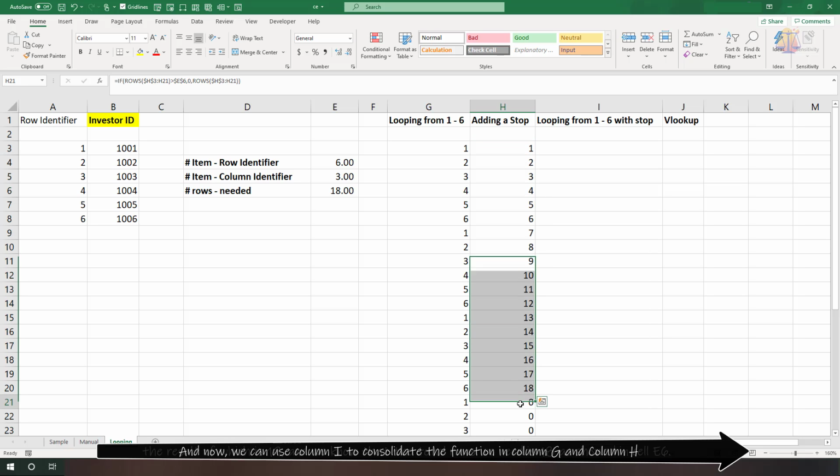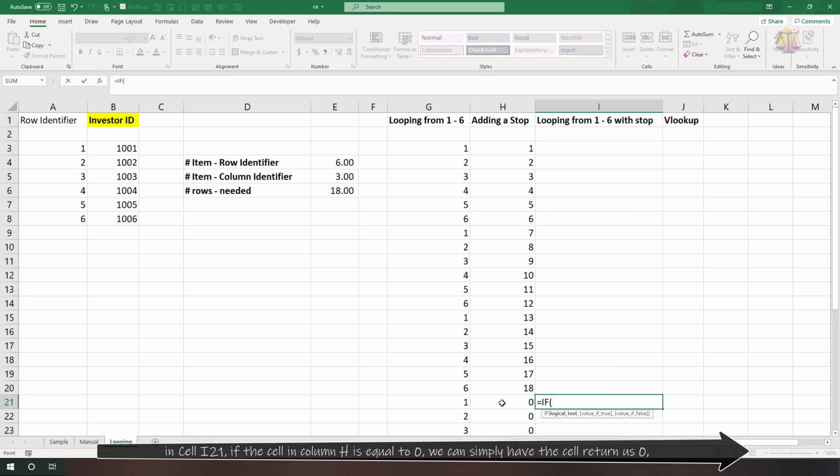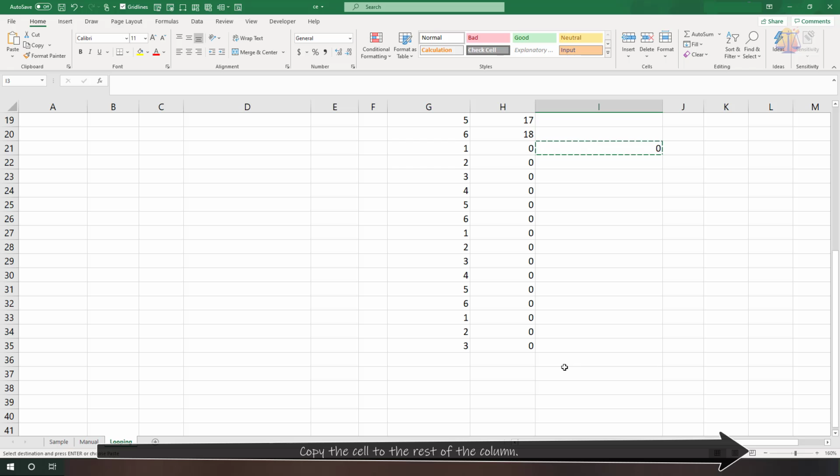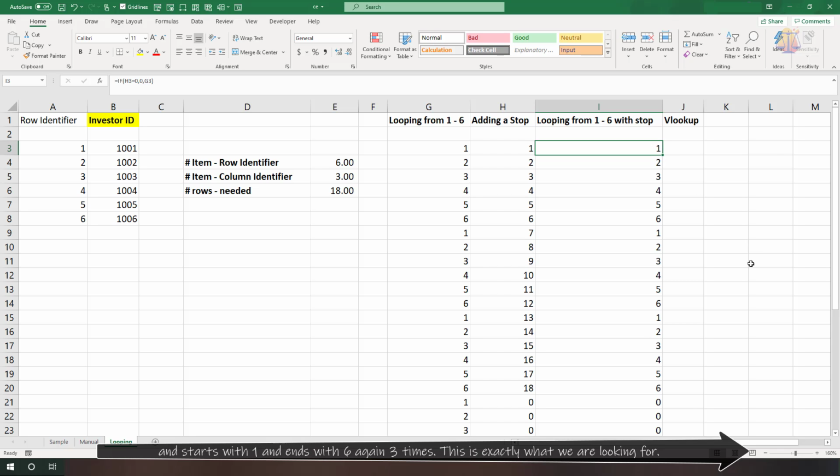And now, we can use column I to consolidate the functions in column G and column H. In cell I21, if the cell in column H is equal to 0, we can simply have the cell return 0. Or else it should return the result from column G. Copy the cell to the rest of the column. And you will see the column starts with 1 and ends with 6, then starts with 1 again and ends with 6 again, 3 times. This is exactly what we are looking for.